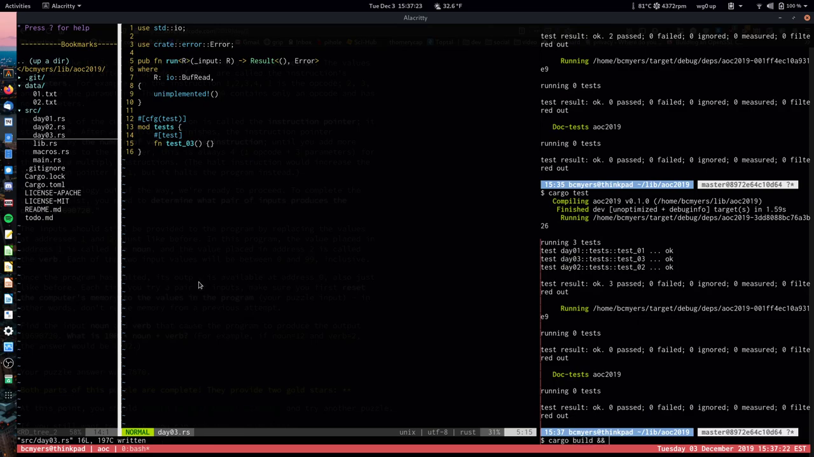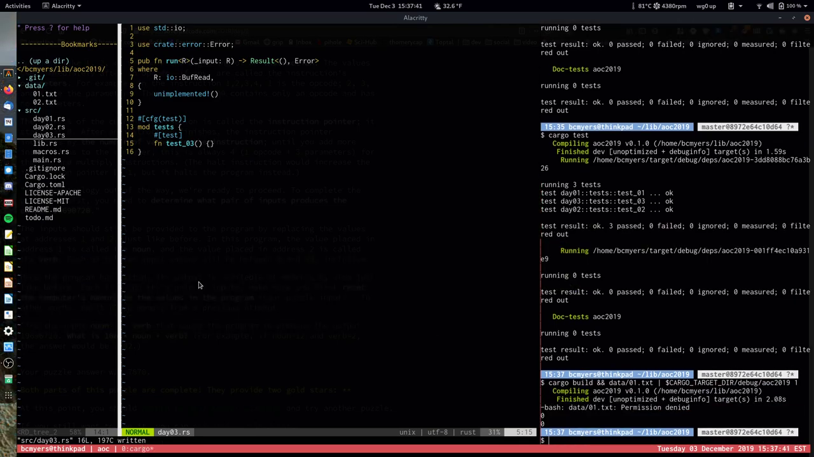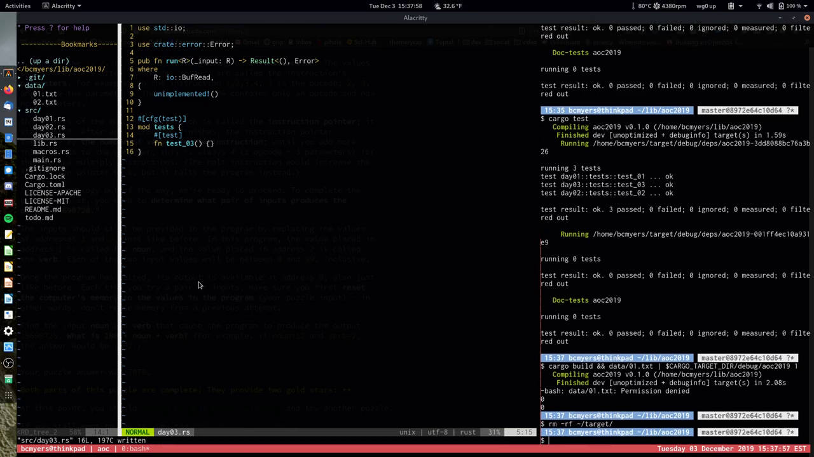And let's try everything. Cargo build, and let's take the data from 01.txt and pipe it in over standard input to cargo target dir debug AOC 2019 and pass it 1. Oh, this sometimes happens with my target directory. Let's get rid of it. Be careful that I'm doing this correctly. Yes, I can delete that. I own it. I control it. Delete it. Okay, so now let's run this again.